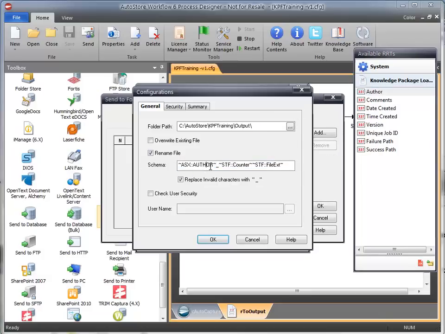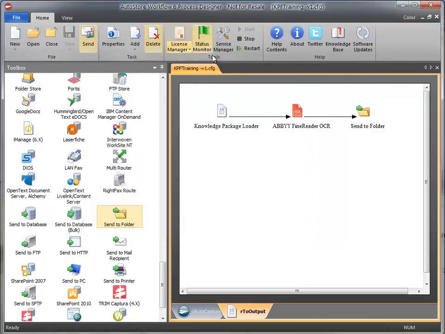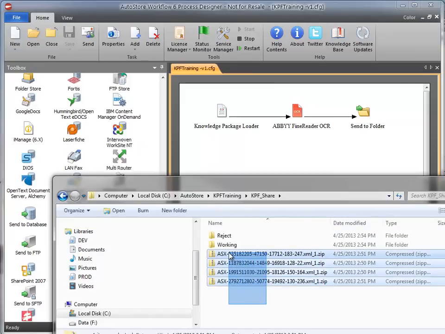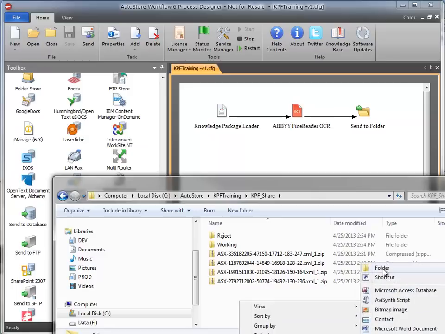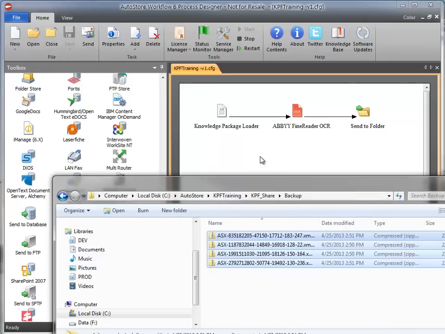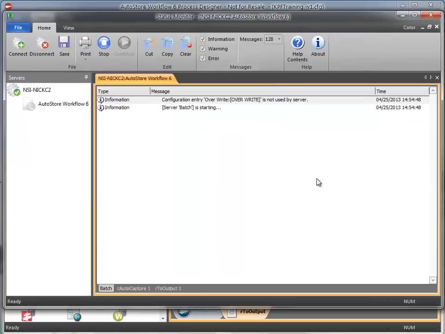And normally what I do is I just use the author as an example. And I know it's going to be PO number. And then you just need to also know that you need to surround that with percent signs. So I'm going to click OK, OK, and go ahead and restart my config. Now as soon as I restart my config, it's going to pick up these zip files in here, these knowledge package files, and process them one at a time. So what I'm going to do here is make a backup of these. Okay, so now I'm going to go ahead and hit restart. We can open up Status Monitor as well.